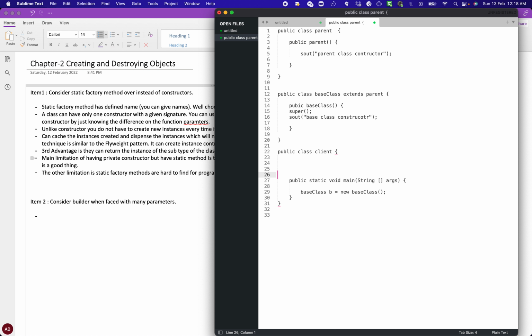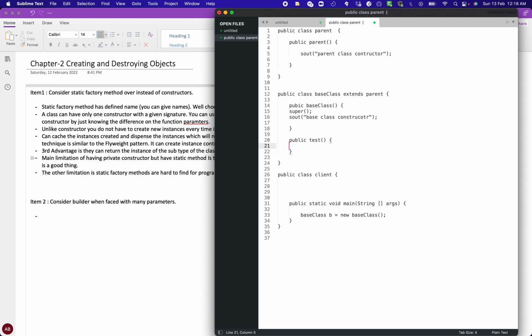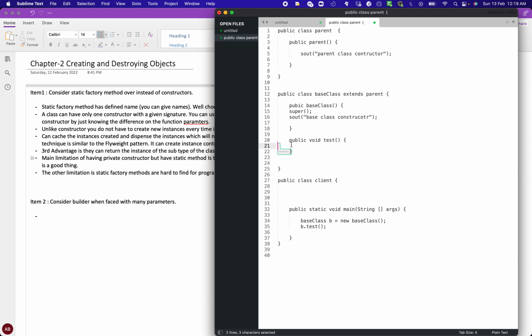So what I'm trying to say here is that, let's say I have a function called public test function. I'm just giving arbitrary names to the functions, just bear with me in that. So this is a test function. This test function will be called by the instance of base class. We created a B instance of base class, so the people can call this test function. Now these are normal functions.